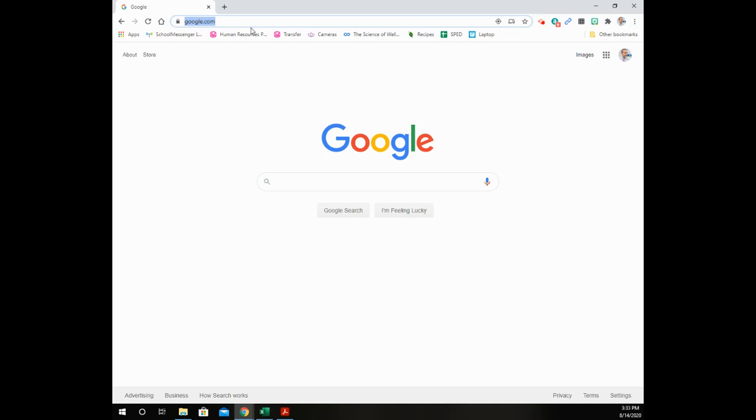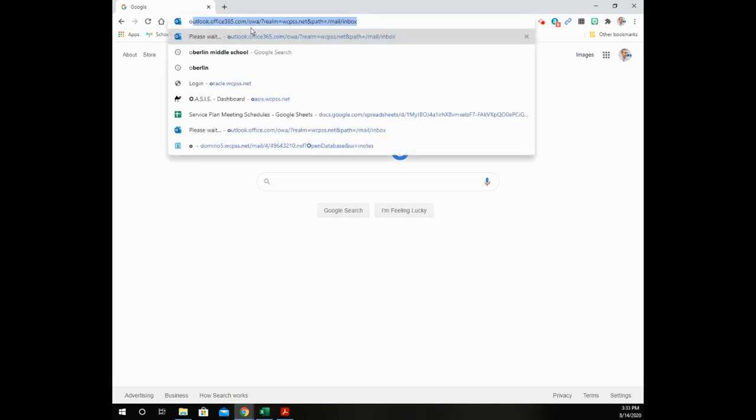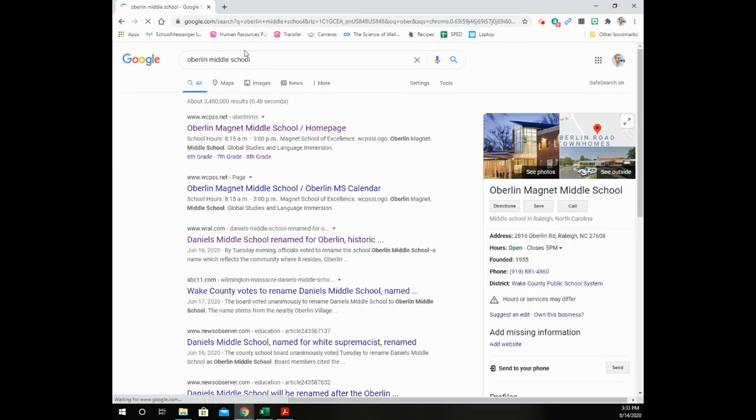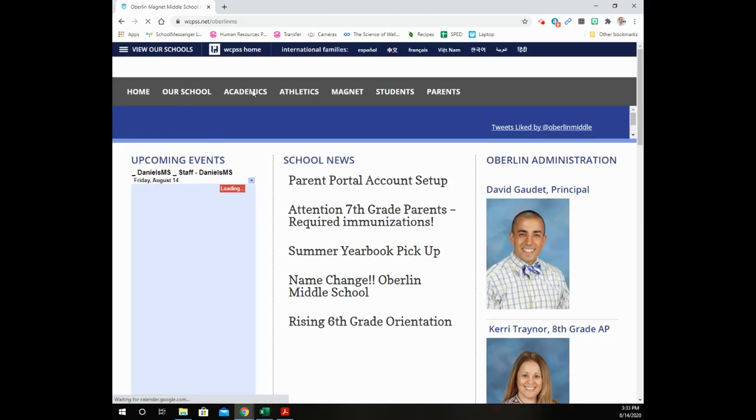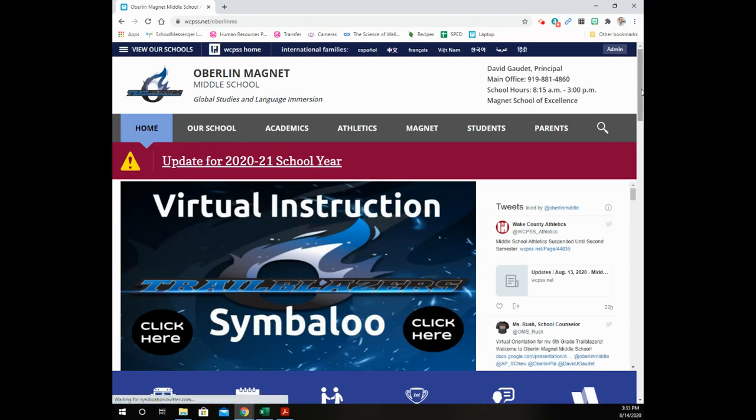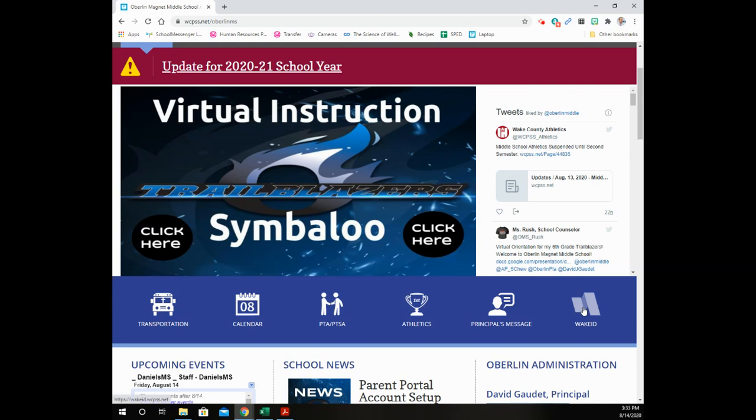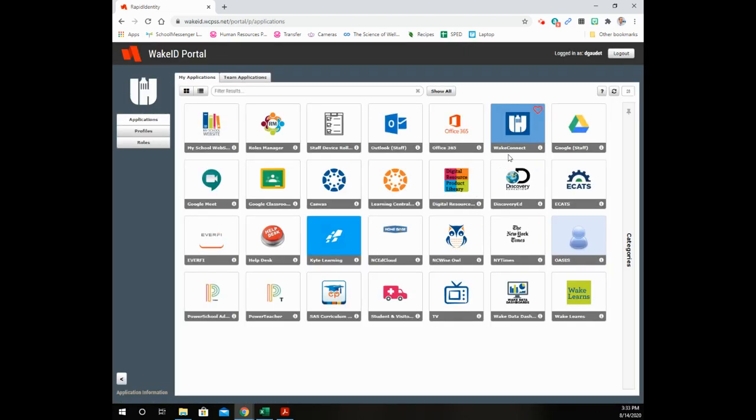if you go to the Oberlin website, the first thing you're going to want to do is log into your Wake ID. If you click that, it'll take you to the Wake ID login. This is mine. You see I'm logged in up here. But if your child's not logged in, they will need to log in. Their Wake ID is the beginning of their email address, like mine is dgaudet. And then the password is something that they changed it to.